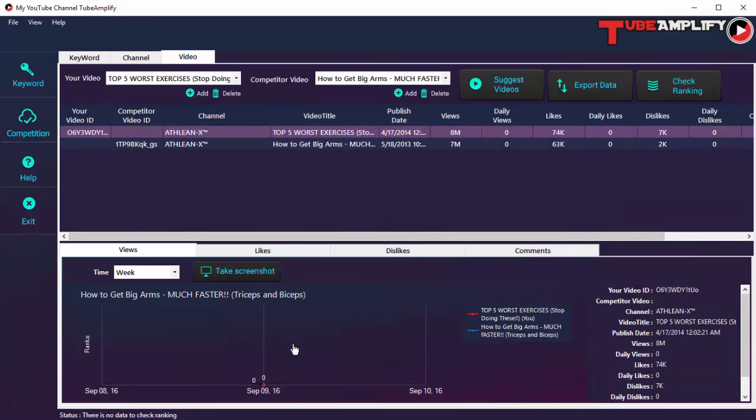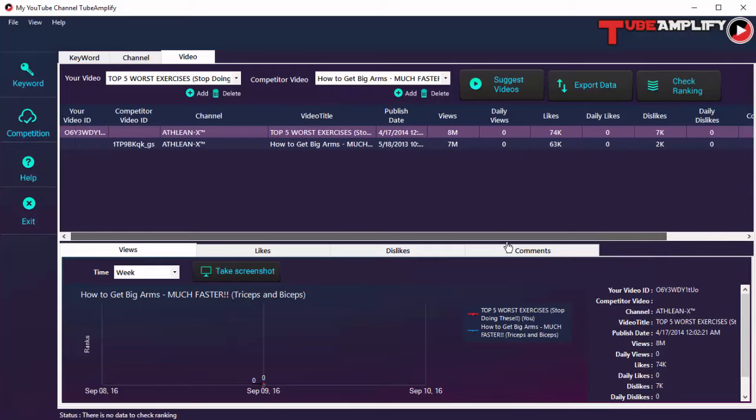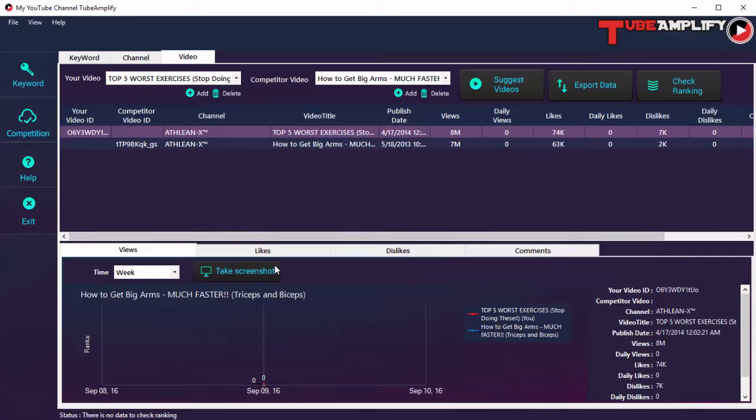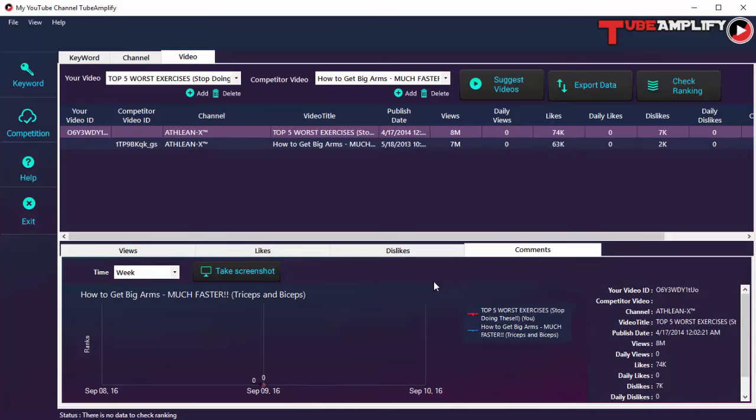And this can actually help you understand how your videos are doing over a long time, and how you're comparing with your competitors' videos in the same niche, or maybe ranking for the same keyword, or videos that you're trying to target. All of this can be seen. You can compare views, you can see the graph for likes, you can see a graph for dislikes, and you can see a graph for comments. Of course, all of this data will be displayed very visually, very beautifully as you progress.